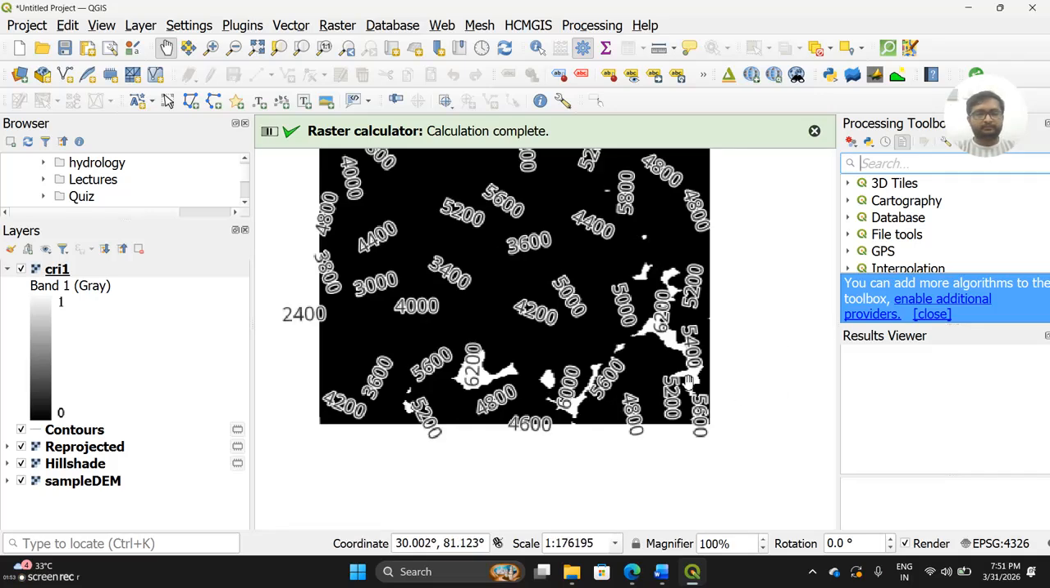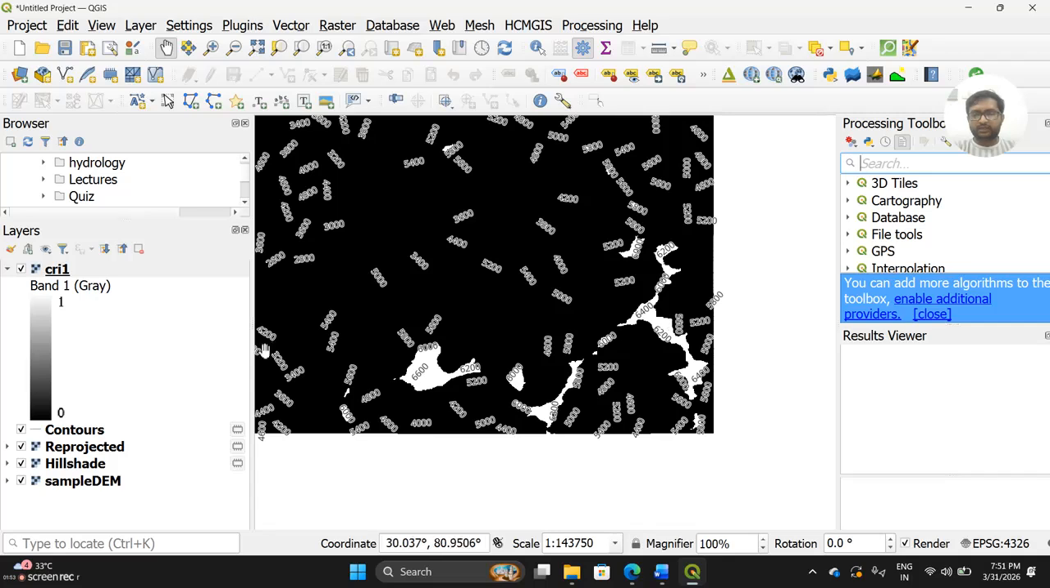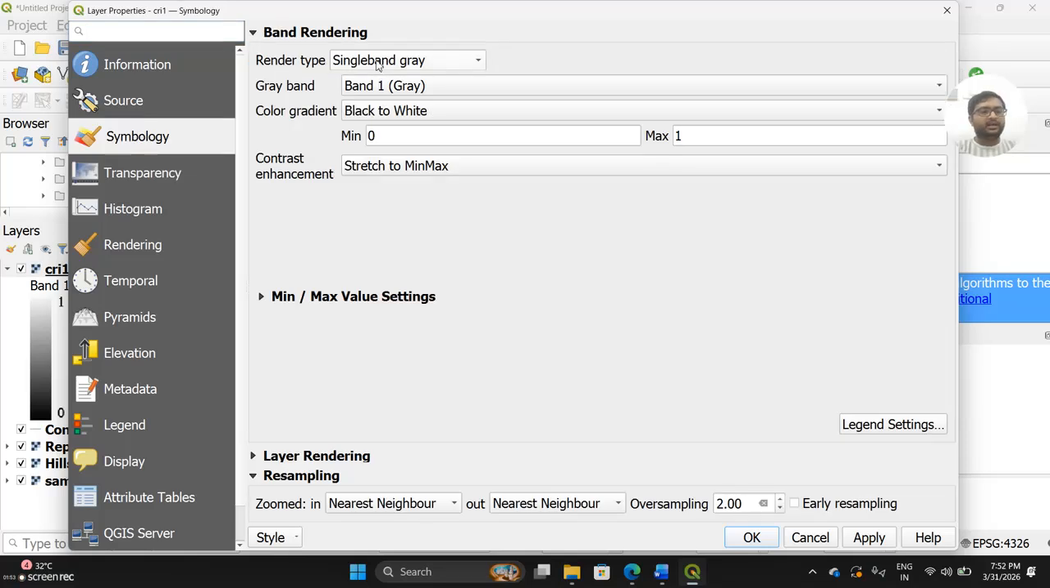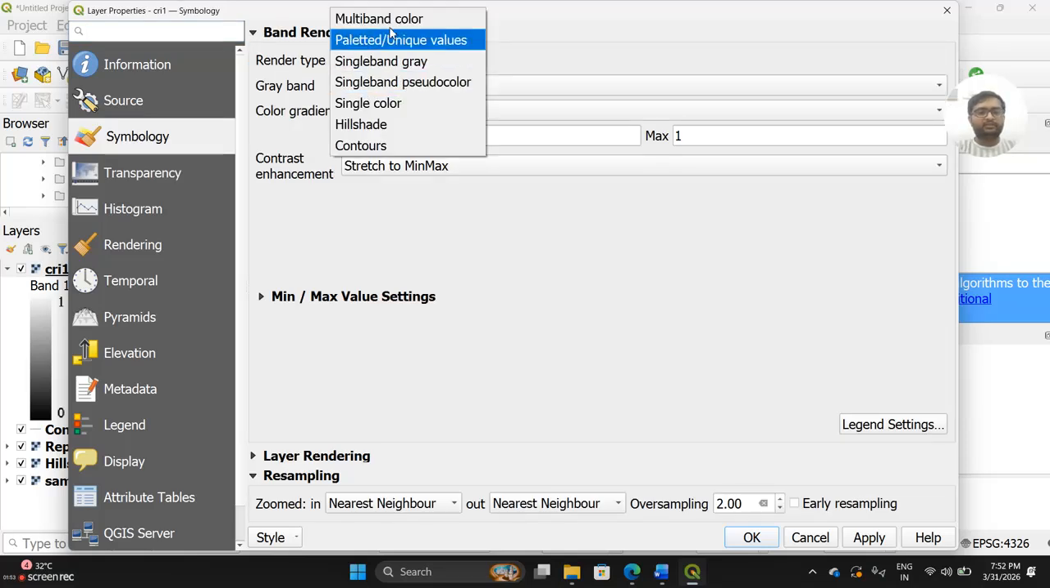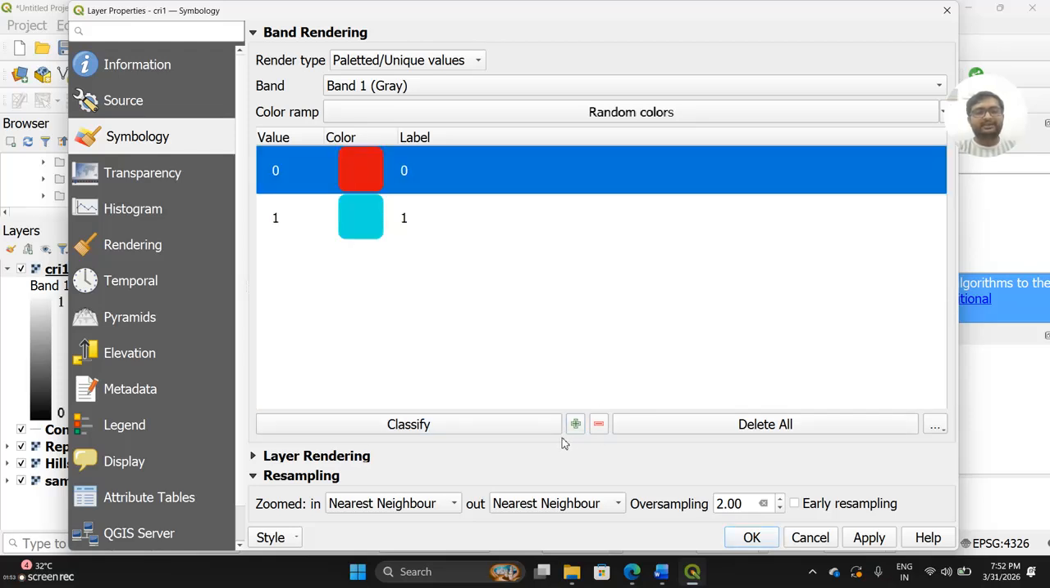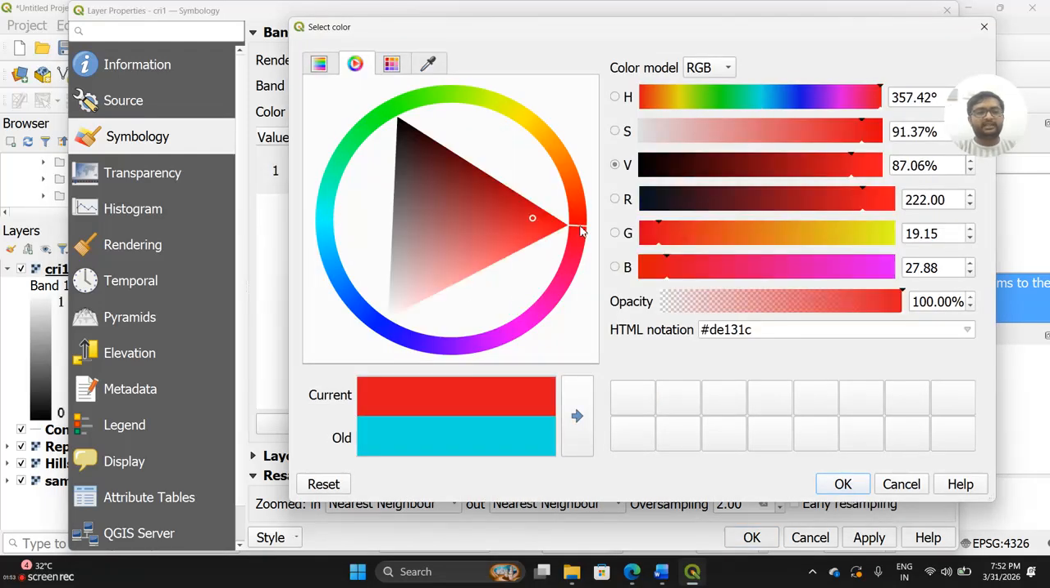So now you can see all the values are located with the white color. I'm just interested in the white one only, not the black one. So I will make the other thing go away. For that, I will go to symbology. Now these are just two values only, so I can use the paletted unique values. Now I can classify, it will just have 0 and 1. So 0, I will just remove it. 1, I will click and I will make it red color so that it can give me good visibility.